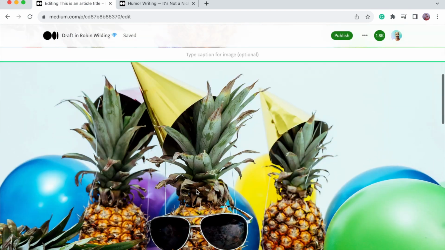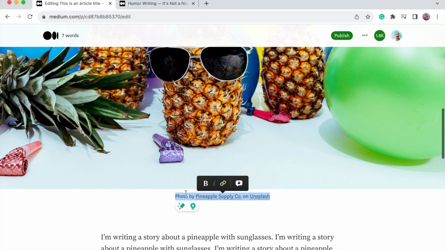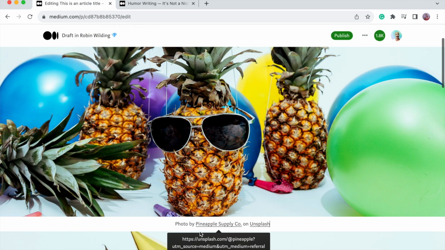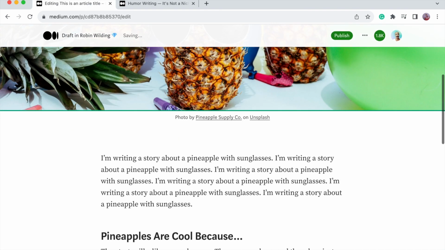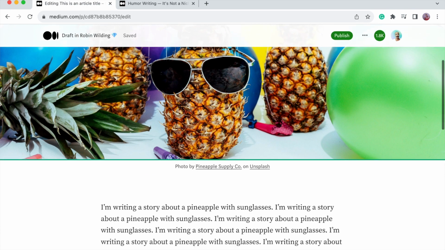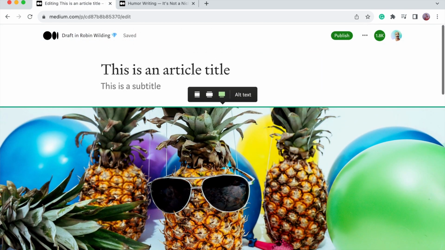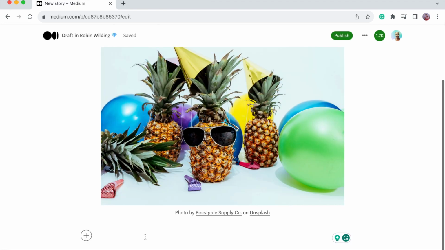So that's sort of how I would do it. And you can just copy and paste the image citation, and then you're good to go. And as you can see, it doesn't take quite so much scrolling. So if you are going to do full width, I kind of recommend that, but this is not a hard and fast rule. Some people like the full width and the full length. So after that, you can start typing your story.